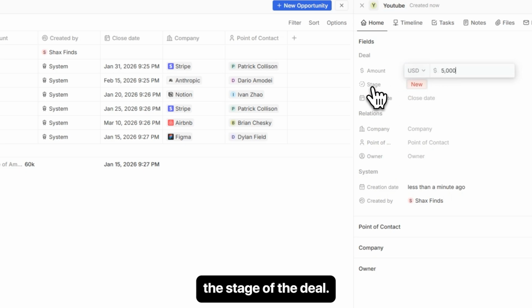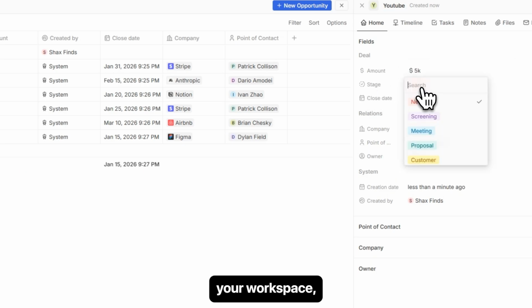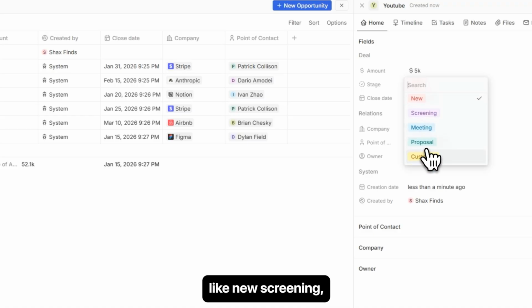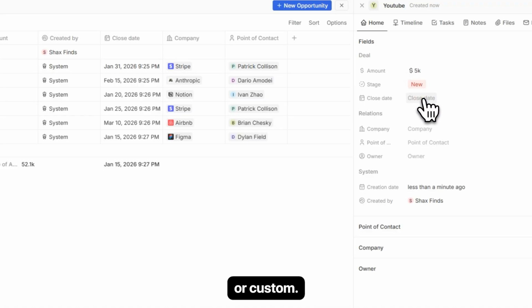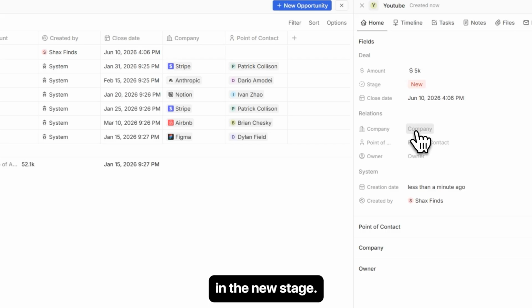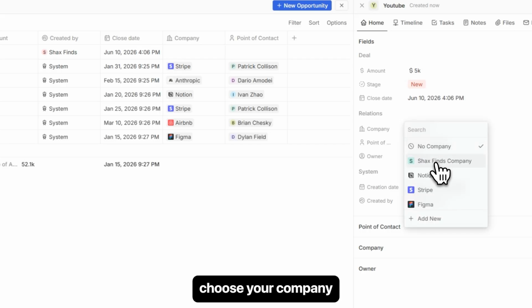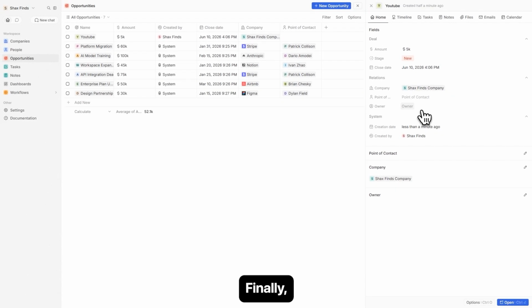Then select the stage of the deal. Depending on your workspace, you'll see stages like New, Screening, Meeting, Proposal, or Custom. For this example, we'll keep it in the New stage. Now under Company, choose your company that you created earlier. Finally, close this window and now our deal has been created.